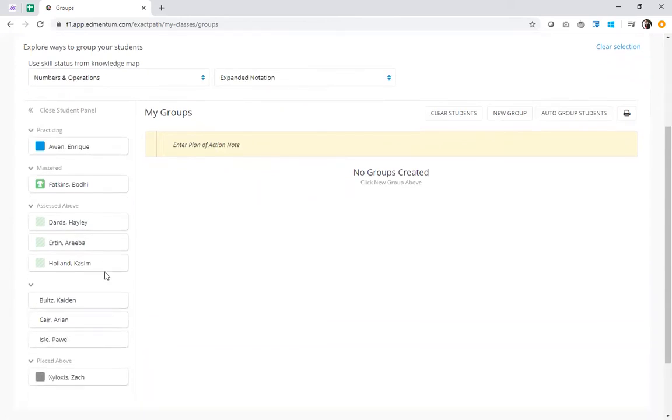On the left, I can see student skill statuses appear. It shows me how students are performing against a skill, whether they've assessed above it, maybe they haven't reached it, or perhaps some students have some progress. Maybe they're actively practicing, or maybe have mastered the skill in their learning path. These skill statuses will be used to help me build my groups.